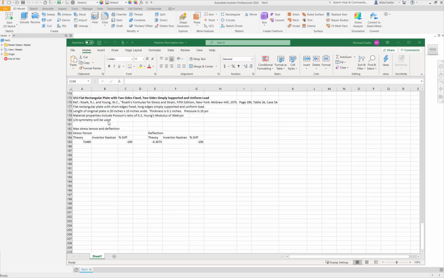If you are watching these videos in sequence, I would agree that this one is very similar to the validation model that we did prior. The prior model was a flat plate. I do believe the dimensions were even the same. Thickness, if not the same, was pretty close, and it also had a uniform pressure. So what's different this time? What's different really are the constraints.